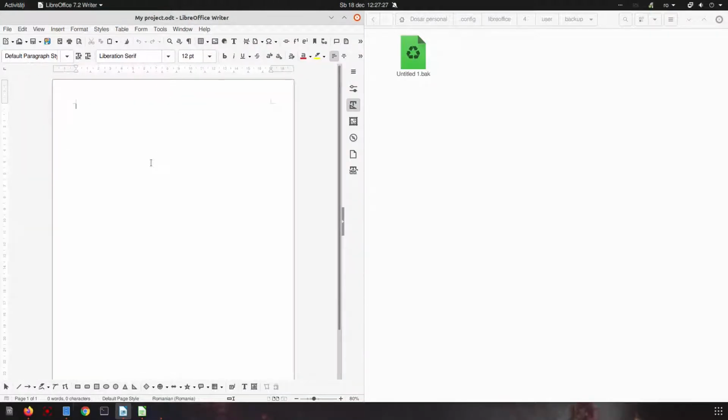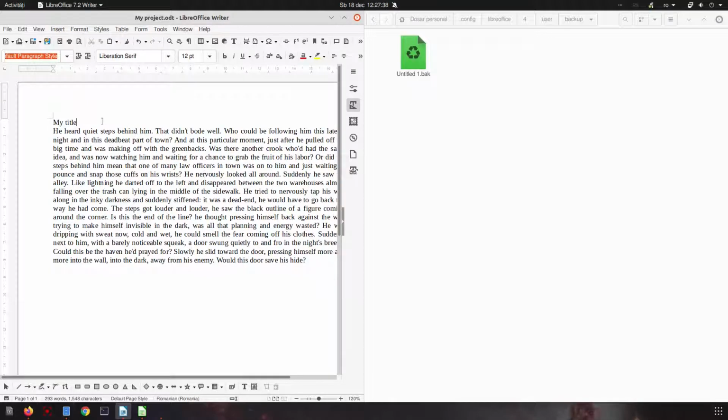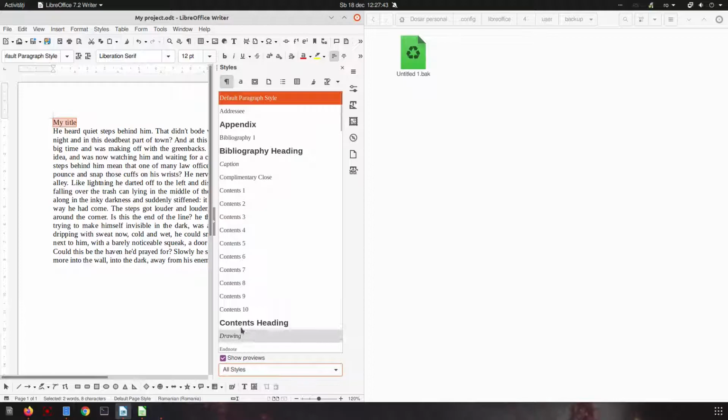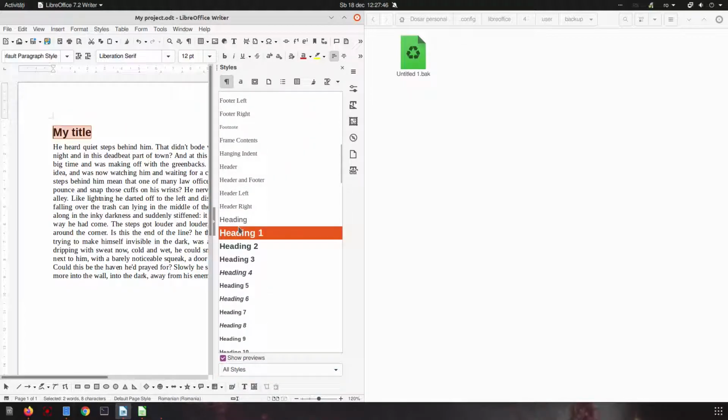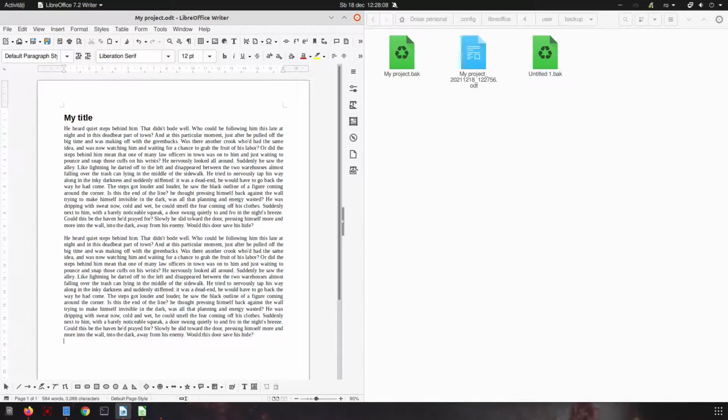Let's open a new project. An audit file. Let's have a title, some text here, let's align, let's change the title. So let's choose heading 1 and now let's use it. Let's save. So we have a copy of our project with the name, the date and time where we saved this document.